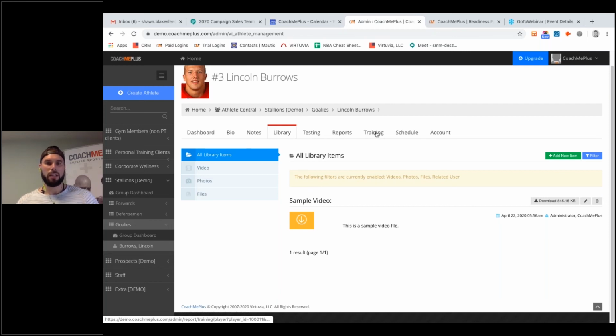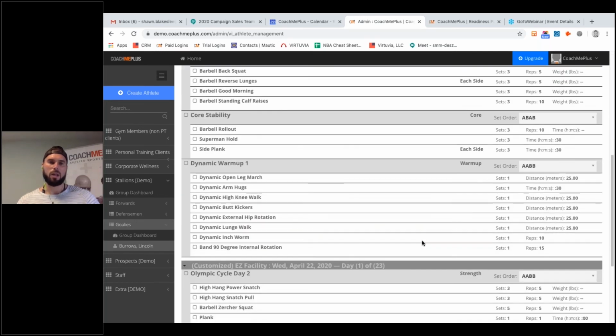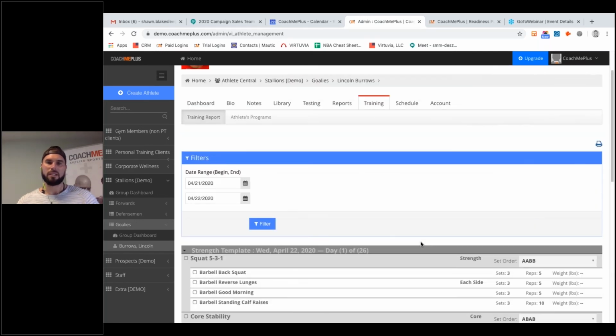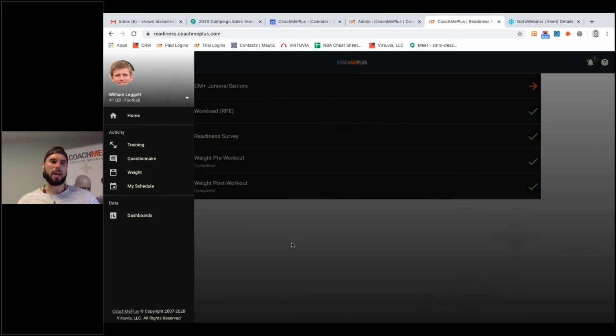And then if he has training, you would just be able to click on this tab and then see kind of a note card form what training he has assigned to him for the day. And so that's running through Athlete Central, kind of the organization and that workout builder side of the platform. We're going to pop over here and show you what it looks like from your athlete side.